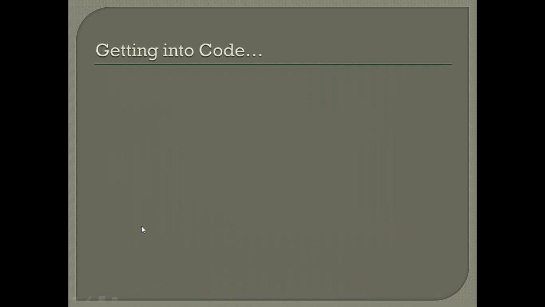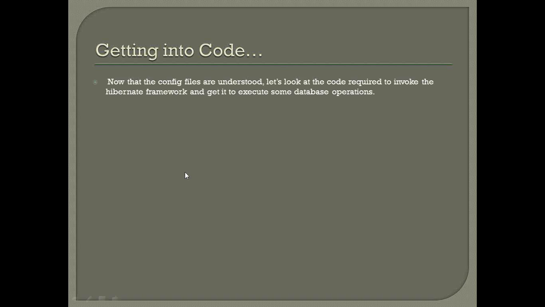Okay, so now that we know at a conceptual level what information we need to provide to Hibernate, now let's see what code we need to write to invoke Hibernate as a framework and allow Hibernate to use these configuration files which we have created and see how it generates SQL queries on its own.